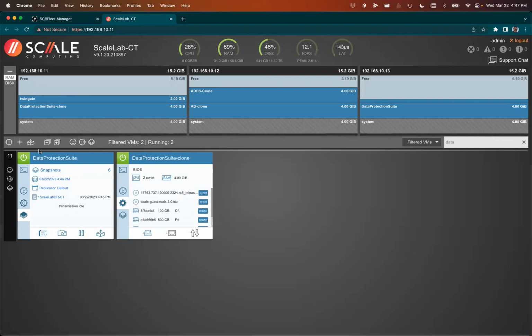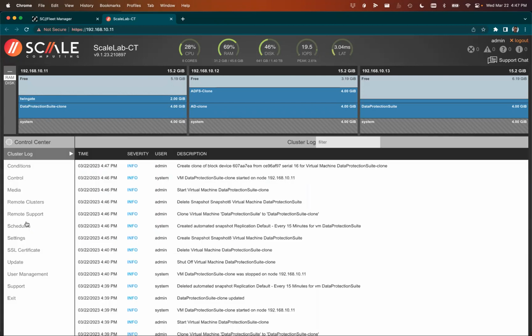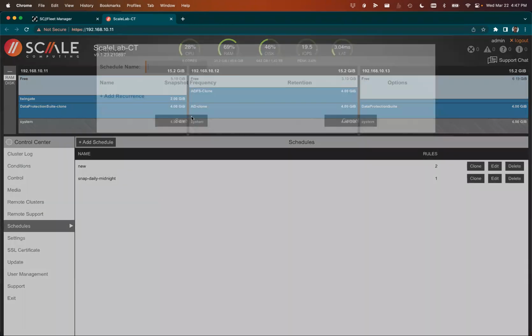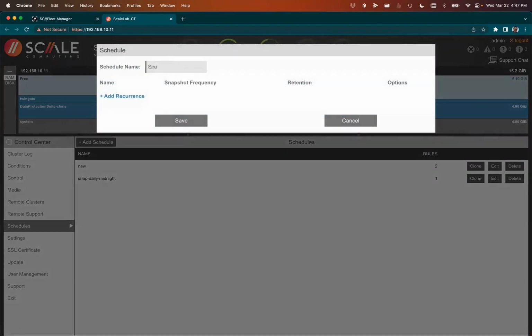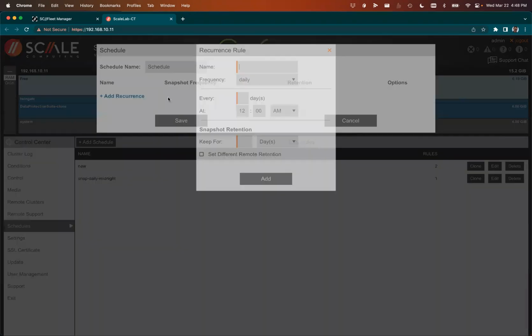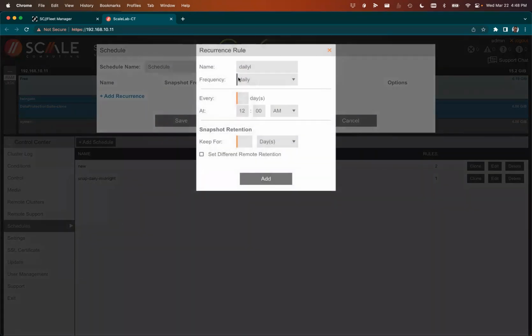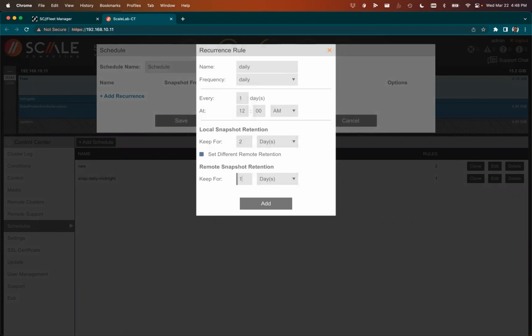Now, of course, I've been talking a lot about manual snapshots. The same capability exists in a policy-driven manner, which is through schedules. So I can add a schedule, add a recurrence rule of, let's do a daily snapshot, and we'll do that every night at midnight, and we'll keep it for, say, 2 days. And then I can set a different retention on the remote side if I want to do that. A lot of flexibility here, where you can keep a whole lot of snapshots locally and maybe one remotely, or maybe you just want one locally and everything else remotely for more of an archival state at the DR target.